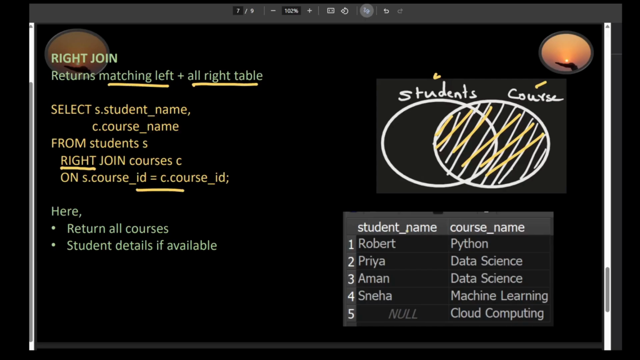In this particular instance, as you can see, it's going to return all the course names. It's returning Python, data science, machine learning, even cloud computing. For cloud computing, nobody took that subject, so it returns the null value over here. So as you can see, it returned all the course names. For student name, it returns the student name only if it's available. If it's not available, it's going to return a null value.